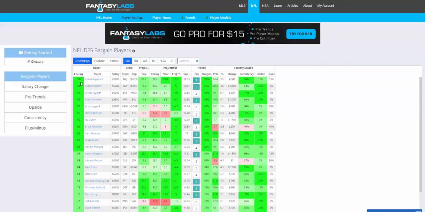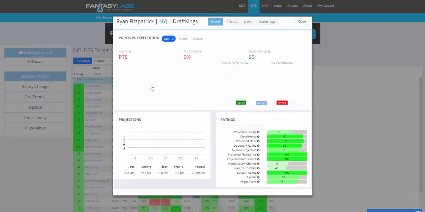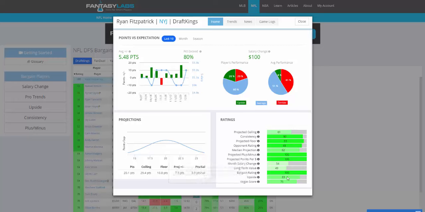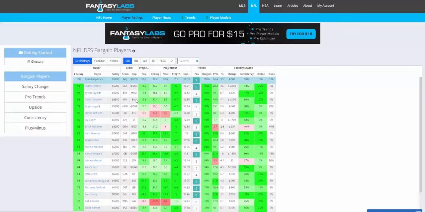So for this week on DraftKings, we're looking at DraftKings quarterbacks. Ryan Fitzpatrick has the highest bargain rating. It's also on his player card, 100, and basically that's a percentile rank from 0 to 100 of how much of a bargain Fitzpatrick is on DraftKings relative to FanDuel. And the way that we calculate that is by looking at historic pricing differences between FanDuel and DraftKings at various salary levels, and then giving them a historic percentile rank based on that difference.